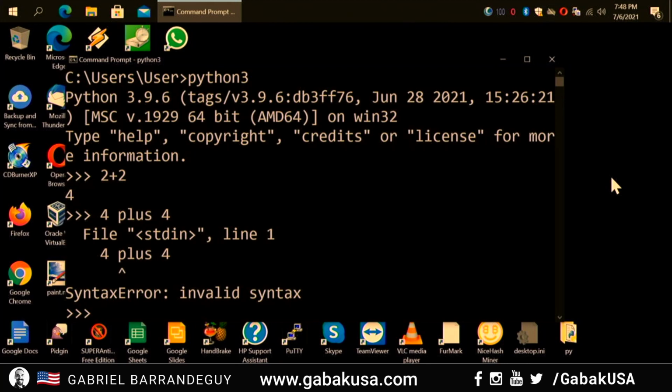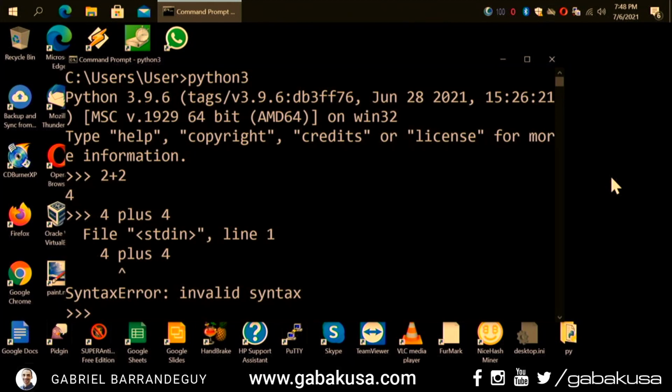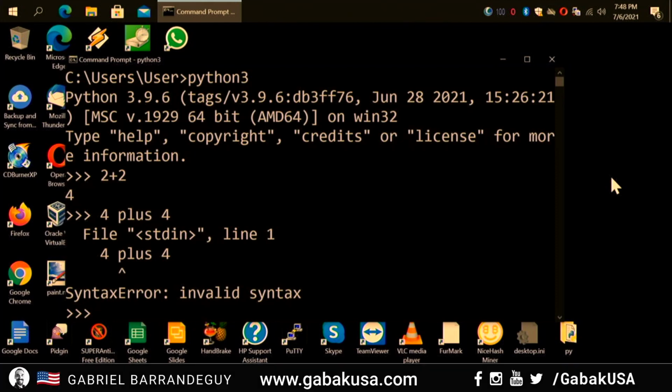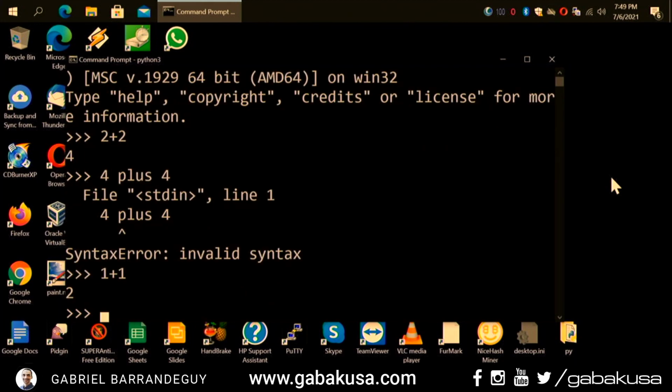Why is the syntax error? Because you're breaking the rules. So Python understands Python and doesn't understand English or Spanish or any other language. So you have to write in a way that Python will understand you. So in this case, we have to follow the rules. If you want to type, for instance, 1 plus 1, it will work all the time.